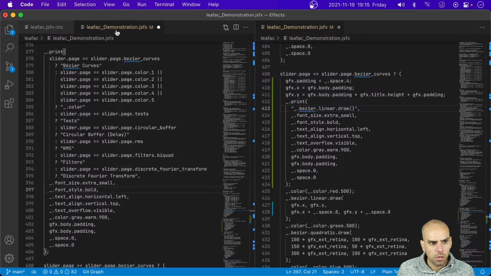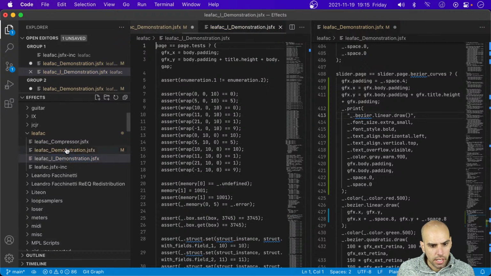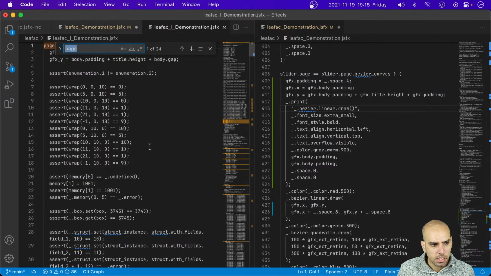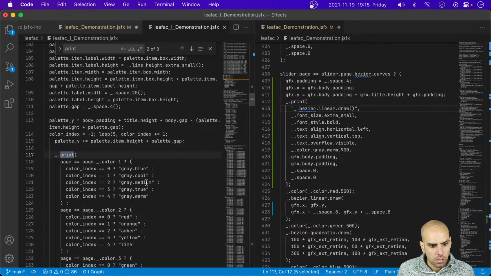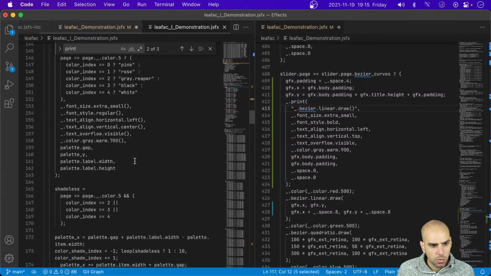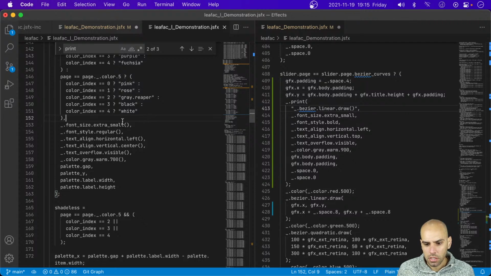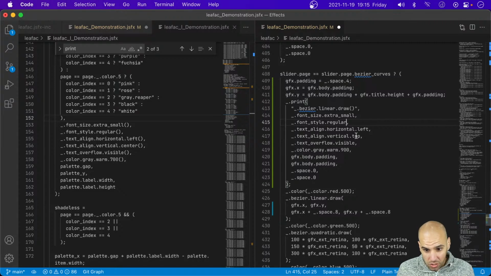Oh, no, I'm looking at the wrong place. I wanted to look at the legacy. So let me find instances of print. And we went with extra small. And then here we went with extra small regular. Okay, I'm gonna go with extra small regular left top. Text overflow visible. I don't need to go that dark. And then I want to print at this location.